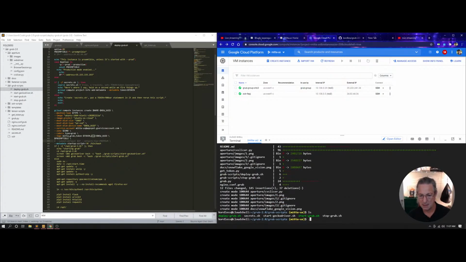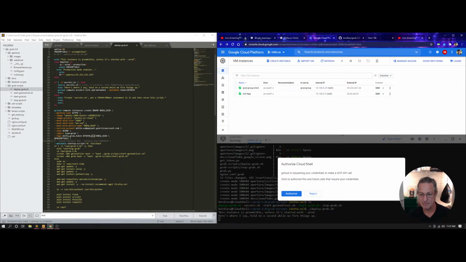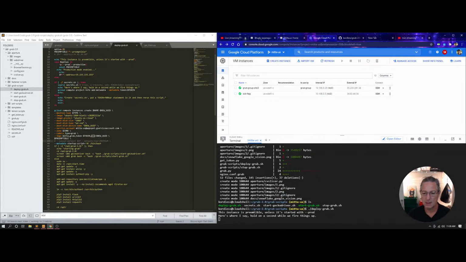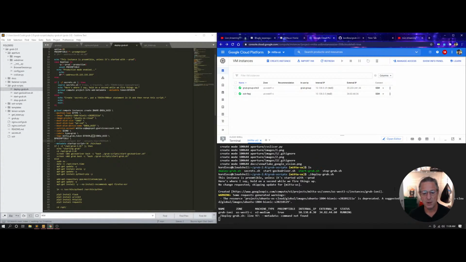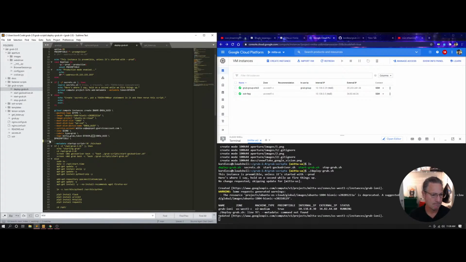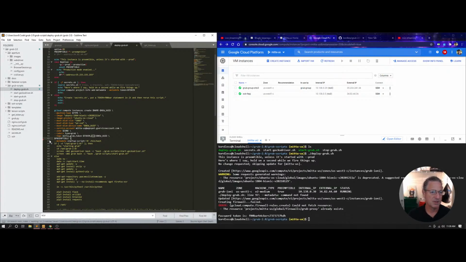Yep. And then deploy grub. This should start a Grub instance. This is a standalone instance that'll start it as a preemptible instance, and this is how I was running it before. It's saying metadata not found. Well, it doesn't like this. I'm just going to take it out.